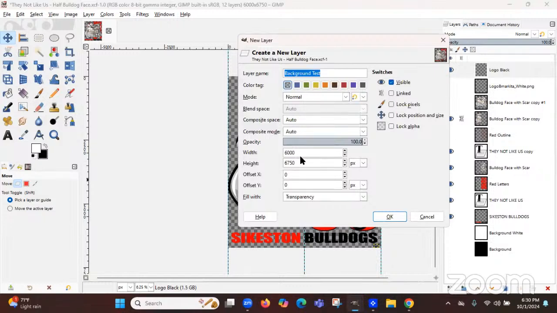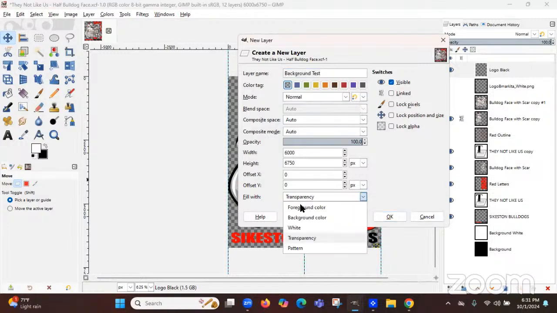Background test. And then you can change the width and the height. I like to just leave it at the default because I change it at the end so I don't make any mistakes. But what's most important here, outside of naming it, is where it says fill width. If you click on this box, you can choose the foreground color, the background color, white, transparency, or pattern. Typically, you're going to be doing either foreground color or transparency.